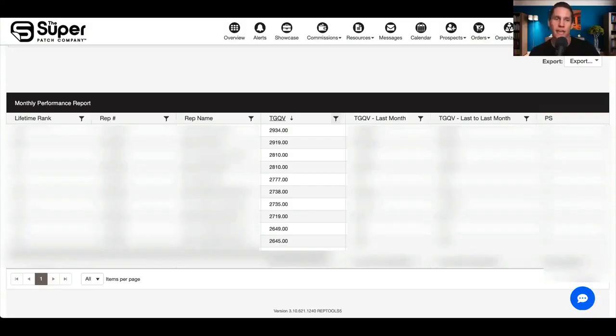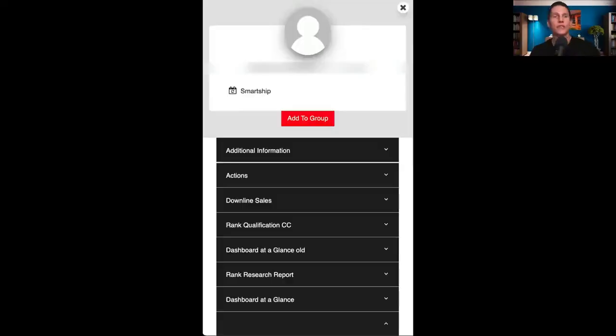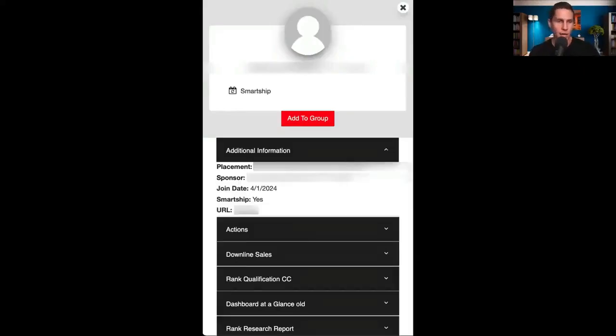Right? But this is only part of the action. Right next to TGQV, you have the rep name. When you click on the rep name, it pulls up their card, okay? And on their card, there's lots of information that you can find. If you click on additional information, you'll see their placement, you'll see their sponsor. I blurred out the information to keep everyone's information private.